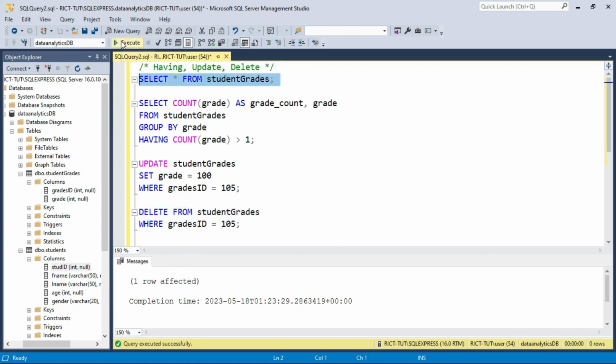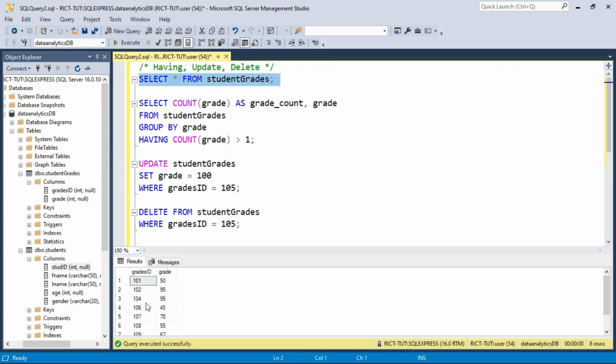Let me call all the records in the table again, and you see ID 105 is deleted from the record. So basically, this is how you delete records from a table in a database.